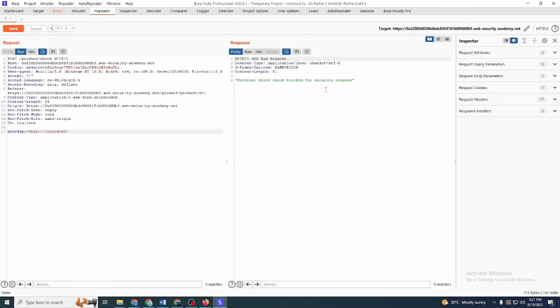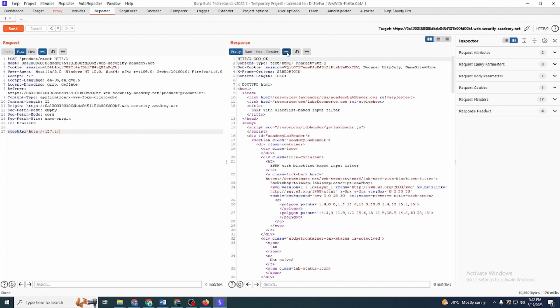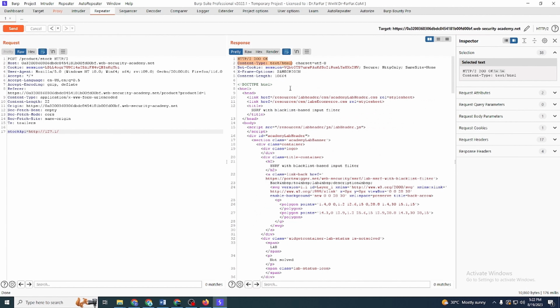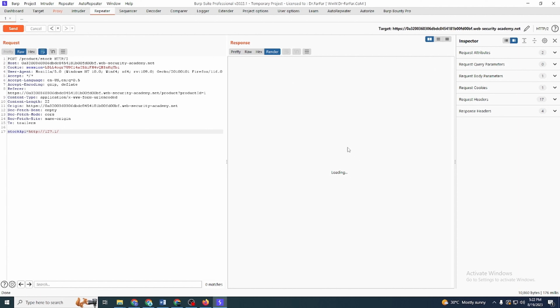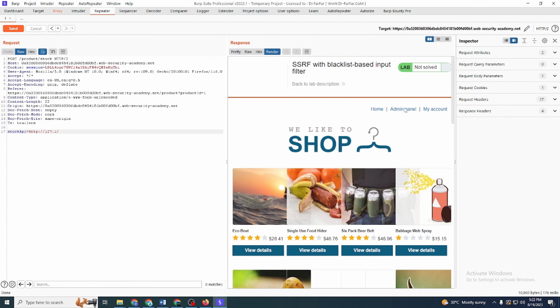Alright, so to bypass the block we need to come up with a clever technique. We will modify the URL and try to send, and again we have the same message. Now we will remove the 0.0 and try to send the request to the IP address 127.1, and here we have the response. If I click on render you can see that there is the admin panel. So we have initiated the response.